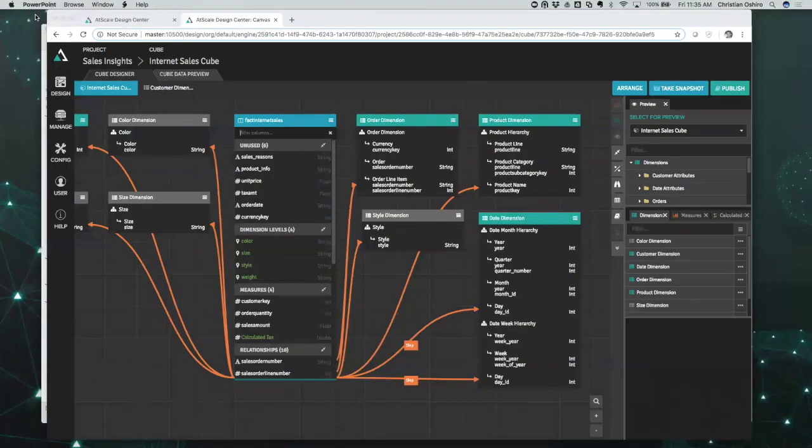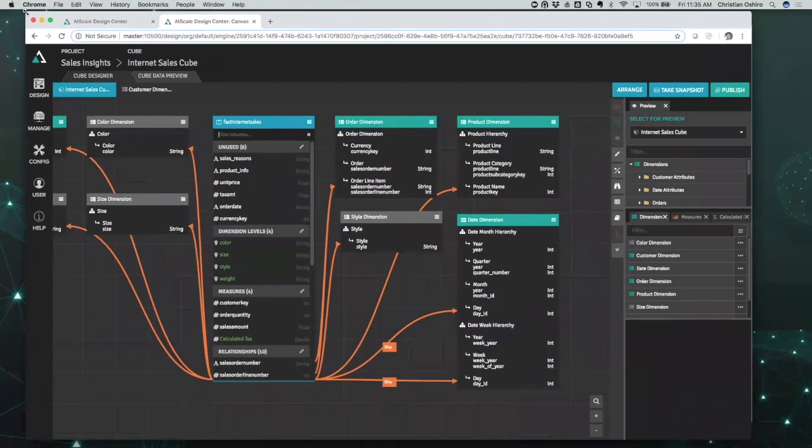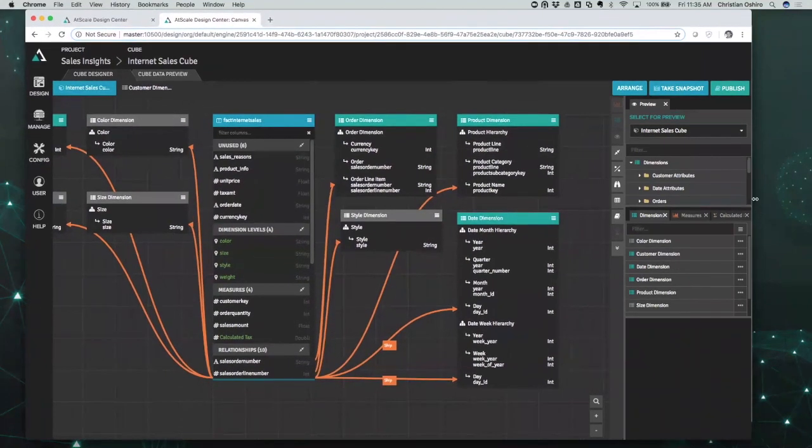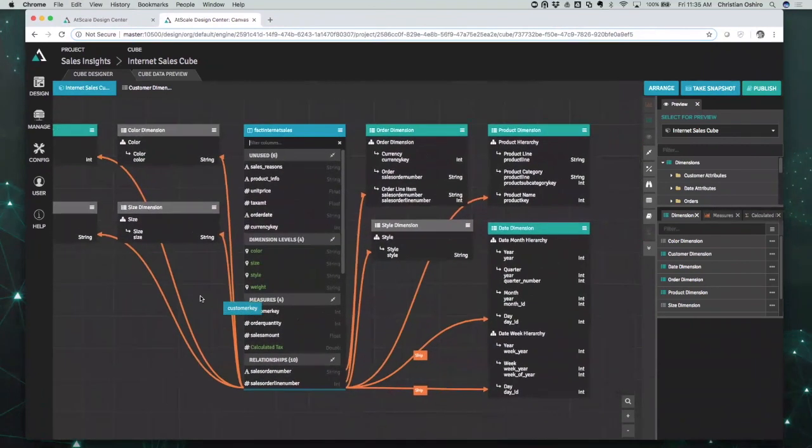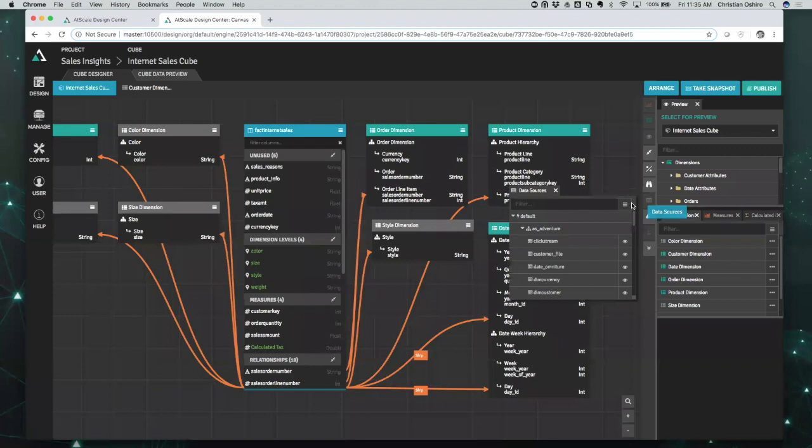I'm going to start here in an AtScale Design Center canvas. Again, probably something everyone who's been watching is very familiar with now. This is our Sales Insight Internet Sales Cube example. There are several dimensions and measures in this model, but what we want to concentrate on today is the data sources. So I'll click on data sources and expand this. You'll see that I have two databases and several tables. This is my schema, and this is pointing to a local Hadoop environment.